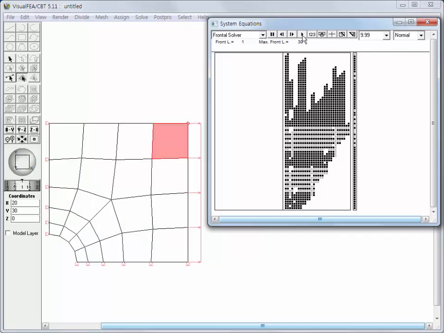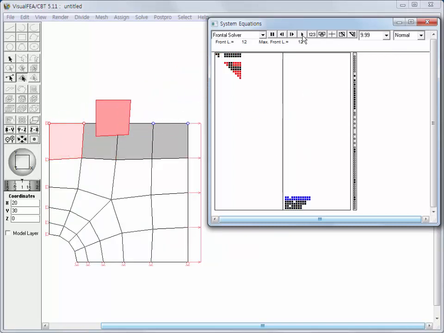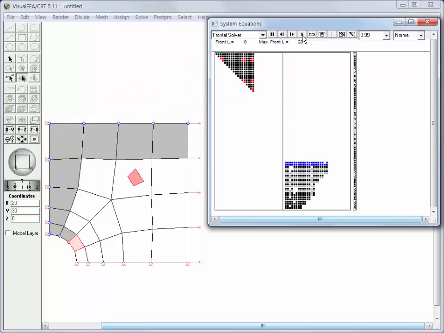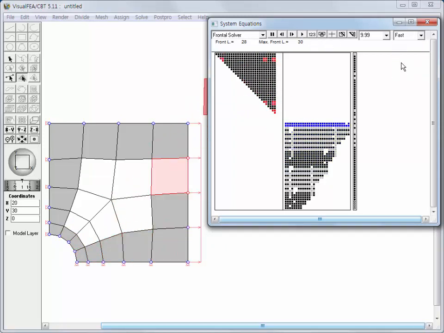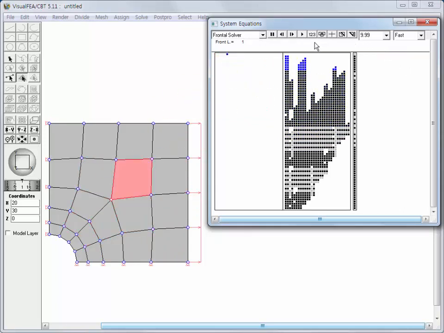Let's examine the animation of the assembly and solution process, with control of animation speed. From the animation, we can observe that only a part of the assembled element stiffness matrices is kept in the main memory at a time, because some parts of the assembled matrix are continuously eliminated and transferred to the secondary memory. Let's go through the step-by-step assembly simulation for a closer examination of the process.